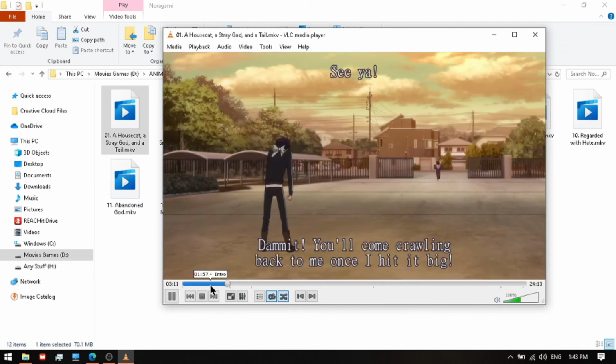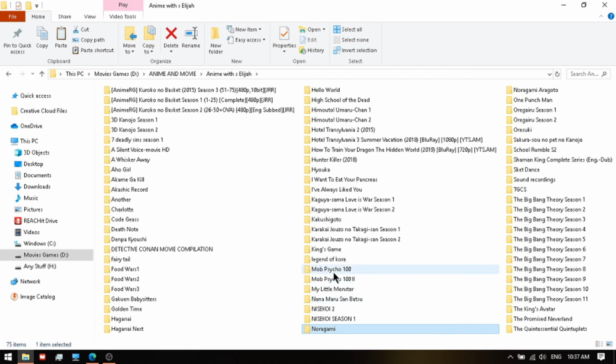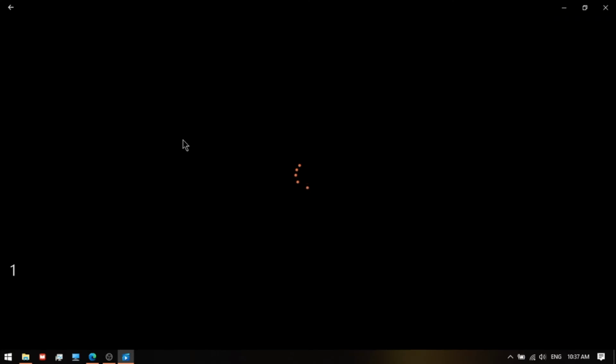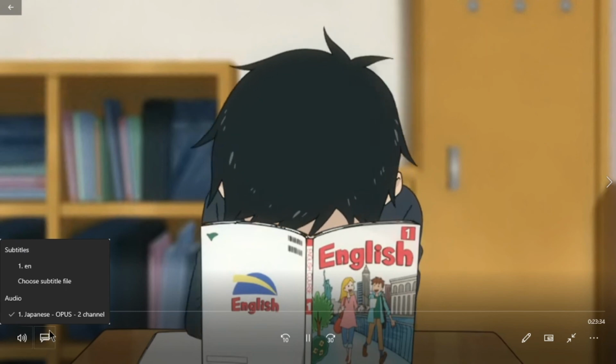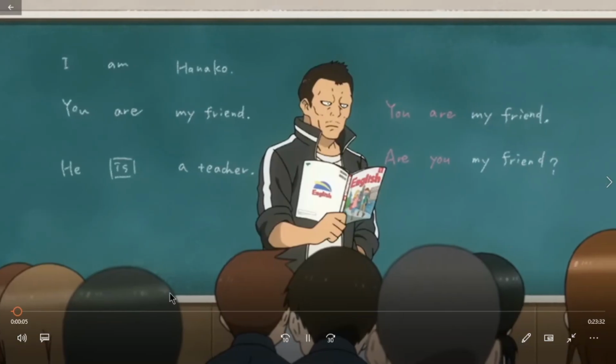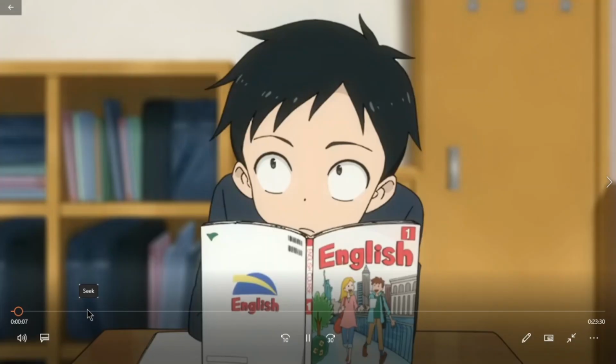This time I'm going to show you one thing about anime Kaizoku if you are choosing English sub. Sometimes they do not show the subtitle if you do not choose it in the subtitle track. So you need to click on the subtitle track in your media player and choose the subtitle of the anime that you downloaded.